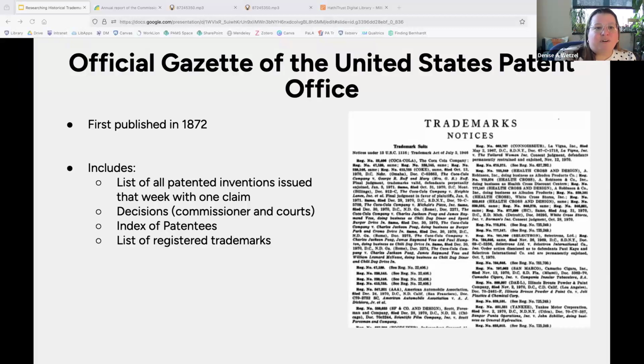It includes a list of all the patent inventions from the week with one claim. And then it also will have decisions. So if there's a decision that's gone before federal court, or if there's a decision that had to go to the commissioner, it'll include those, as well as an index of all the patentees for that Gazette that's being issued, and the registered trademarks. So if you look at the blurry shot that I have on here, it's an older volume, you can see that it says trademark notices, and this is going to be from quite a few years ago.